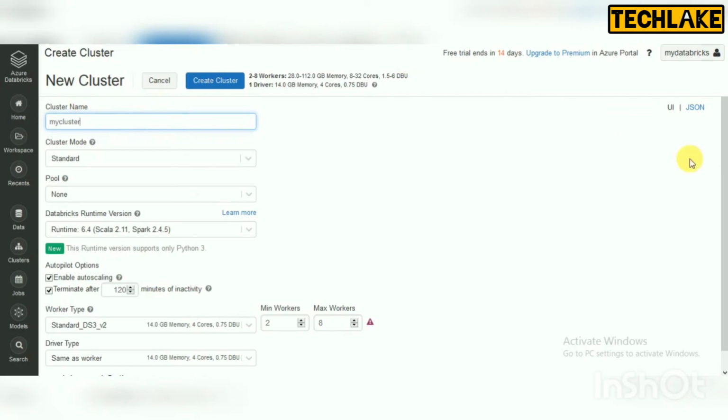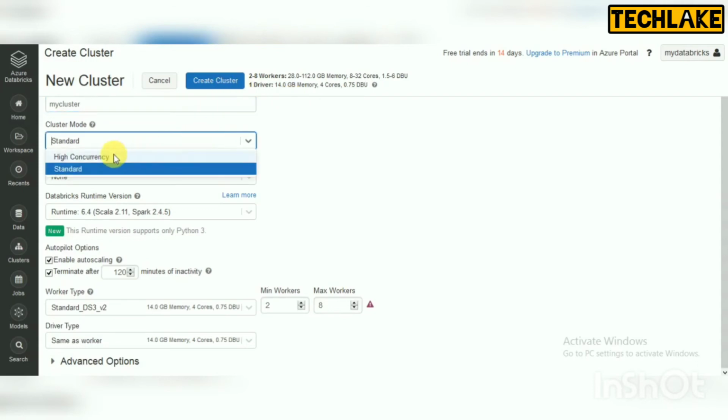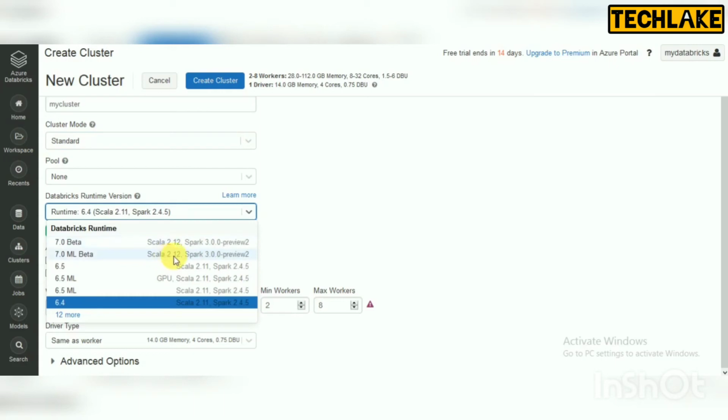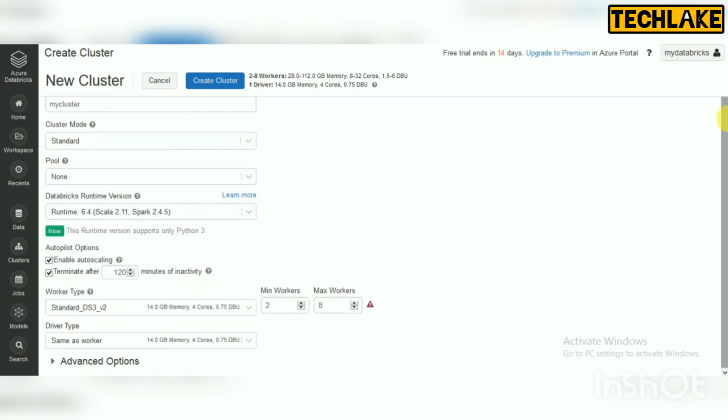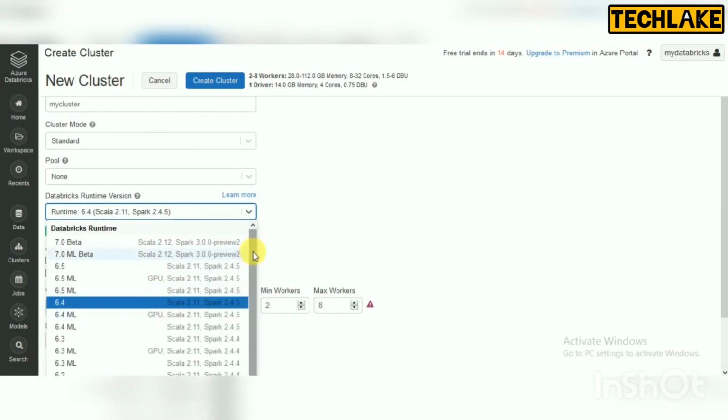So here are other options like cluster mode, standard and high concurrency, two modes are available. And pools, as of now we have not created any pool, so none. And Databricks runtime, so this is the major one. Databricks runtime, by default it will be created with all the configurations, Scala, Python, R, and this Spark. So different versions are available, and different modes also available, like related to ML, and if you look at more, there you can see this.